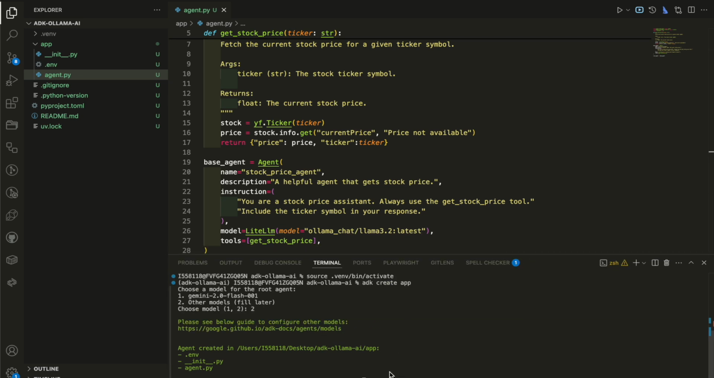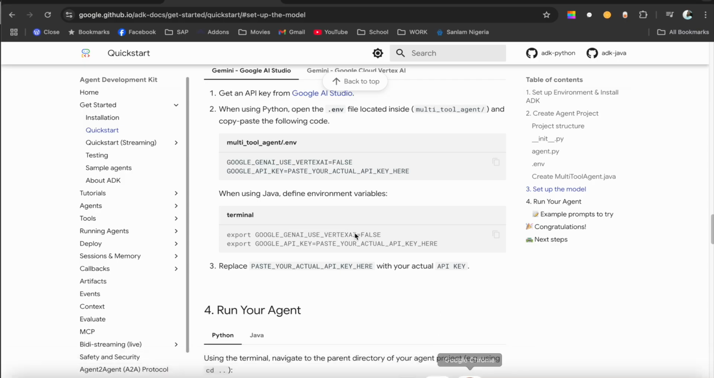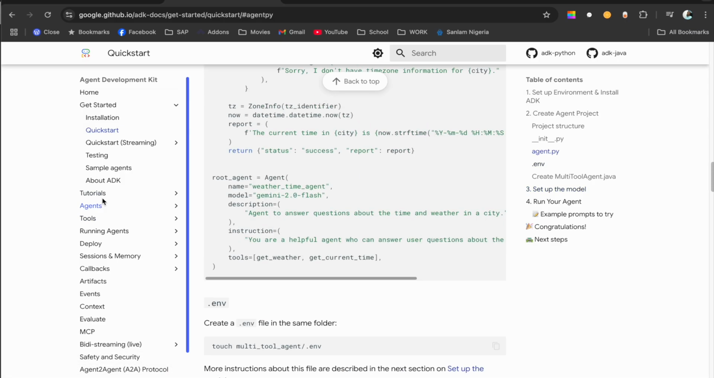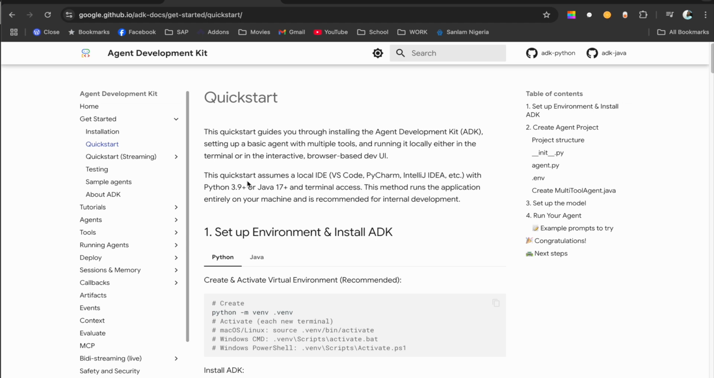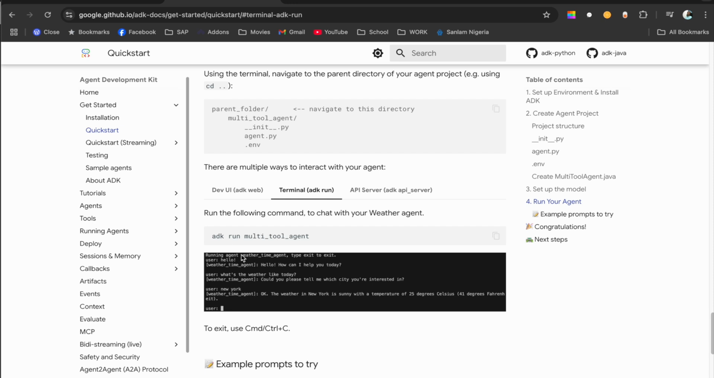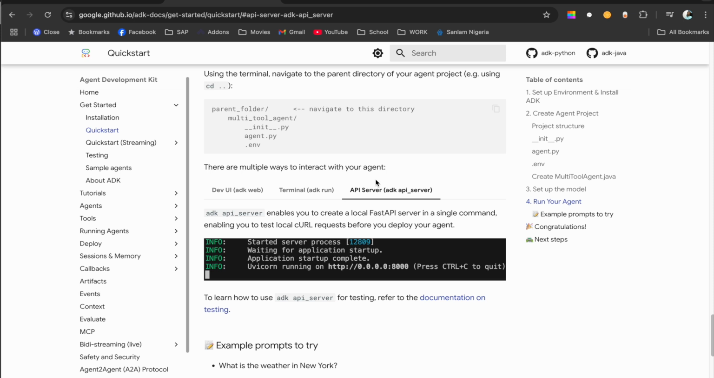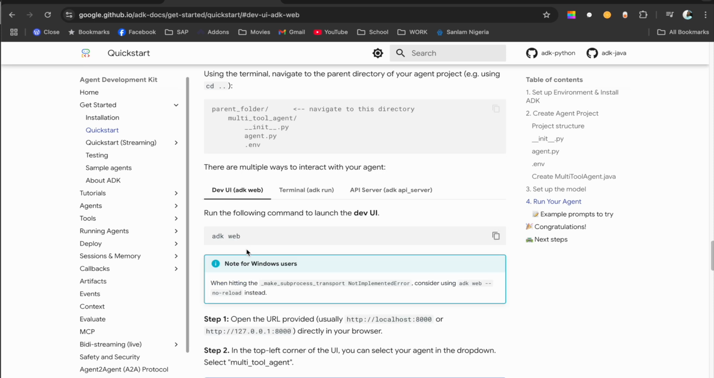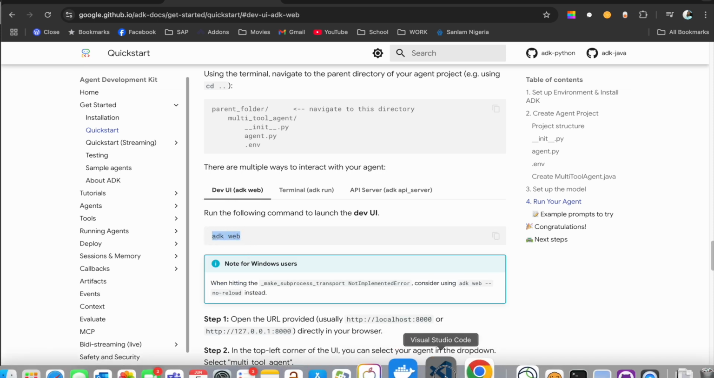How do you run your agent? Now let's look at the way you can run it here. You can use the web. All you need to do is run adk web in the terminal, then the name of your folder, in our case app. Or as an API server, you just run the API server and you serve it this way. In our case, we should try to use the web, which I will do right now.